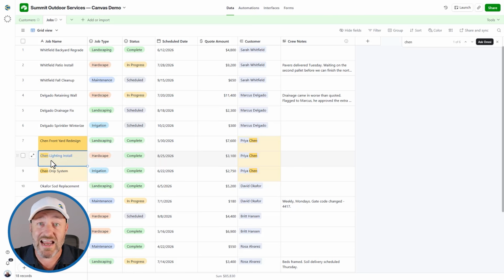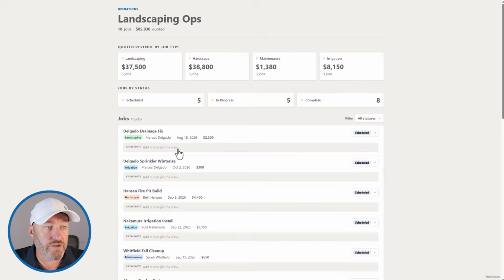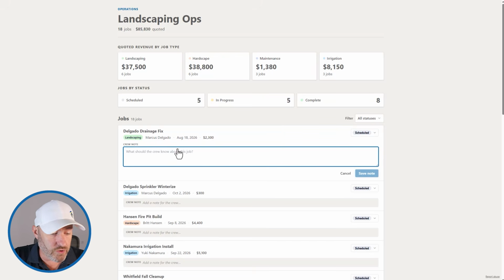So fully integrated. I never actually had to set up any API connections or anything like that. It worked automatically because Airtable Canvas is directly tied to that Airtable database. Flipping back into the canvas now, you'll notice that I can also add notes to the crew.